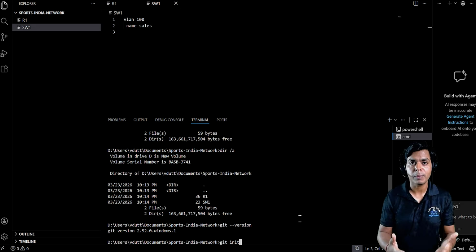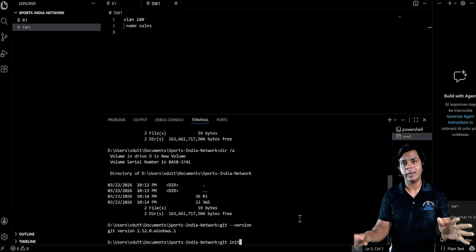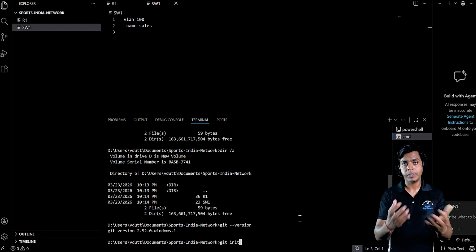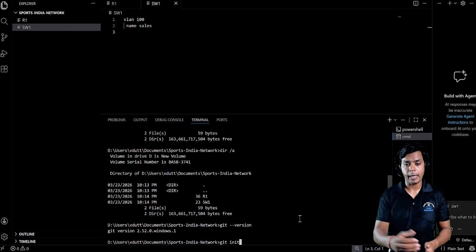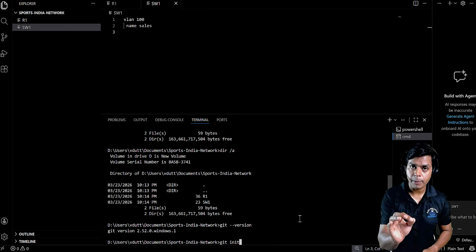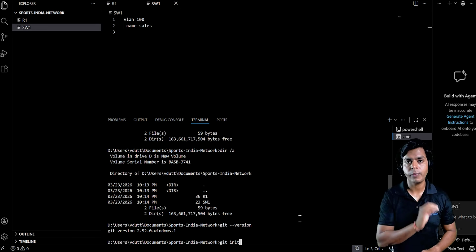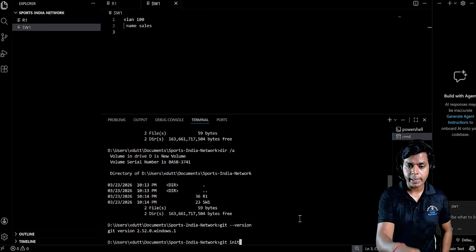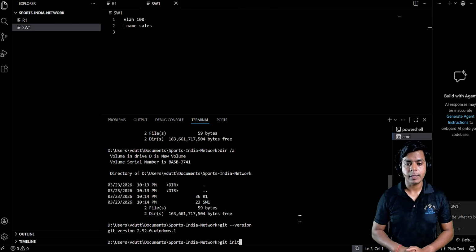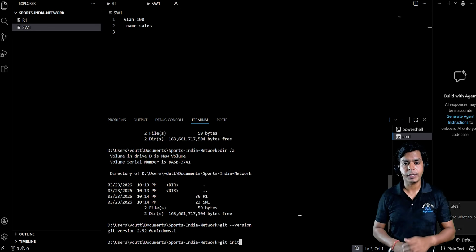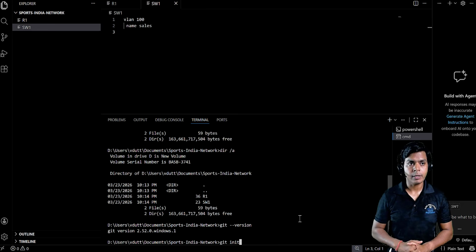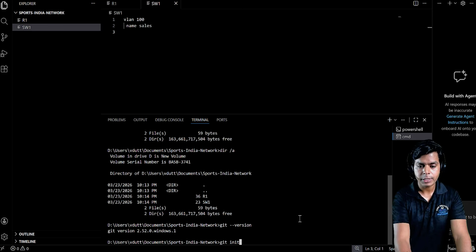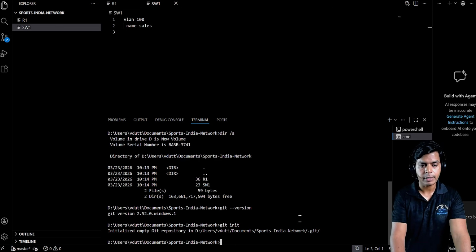I'm trying to solve the problem of Mr. Rahul when Anjali is not there, right? Mr. Rahul wants to version control his folder, and I'm doing it. But I'm taking the help of software developed by Mr. Linus. That software's name is Git, and I'm calling Git here. Mr. Git, can you version control my current folder, which is Sports India? To do that, I need to say git init, initialize this folder, and Git has done that.